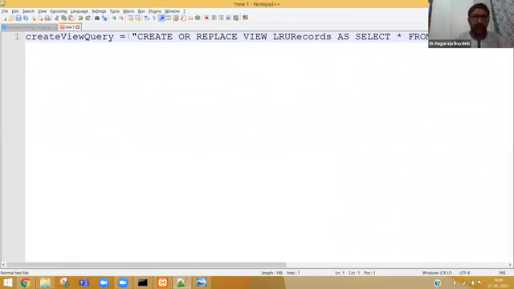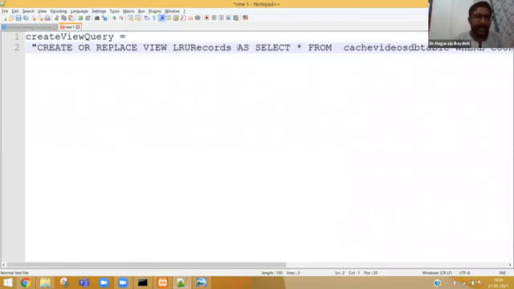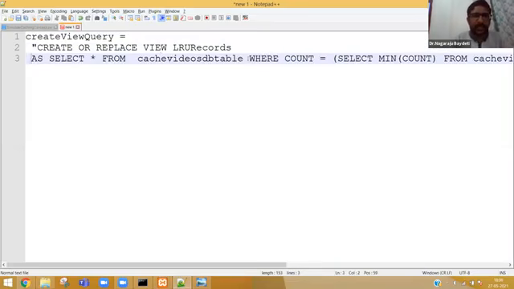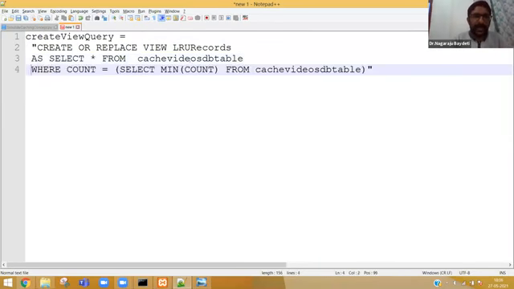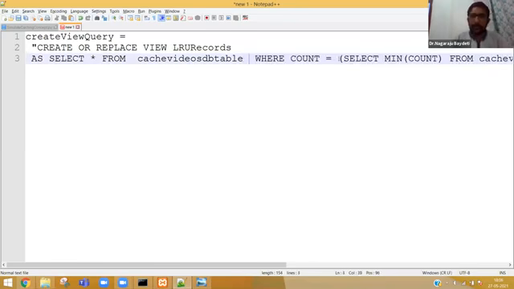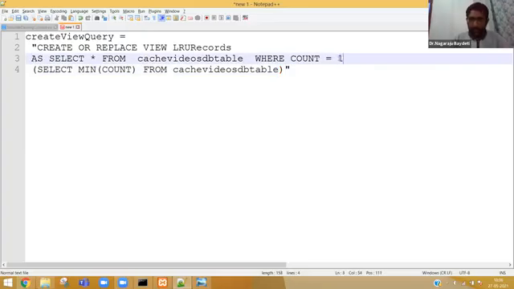First, I need to create a view. The data you need to select is from the cache video table where count is equal to... I cannot say count equal to 1, I cannot say count equal to 2 directly. So again I am writing one more query.